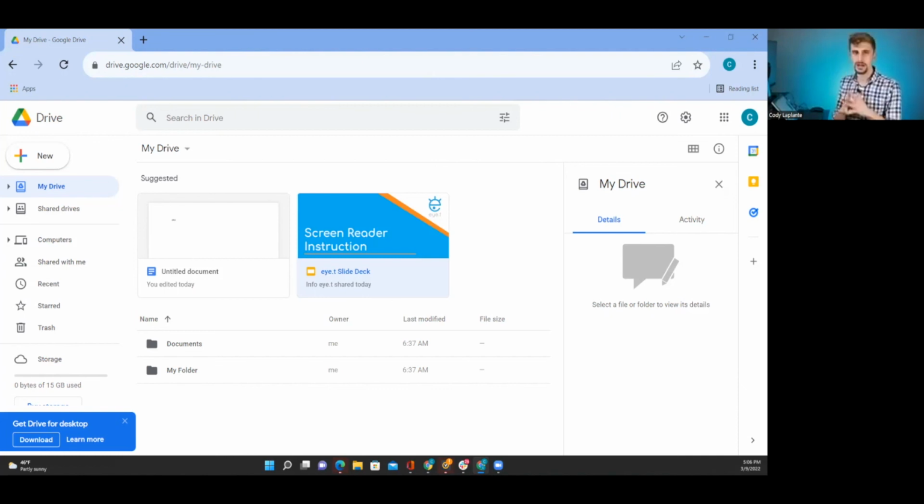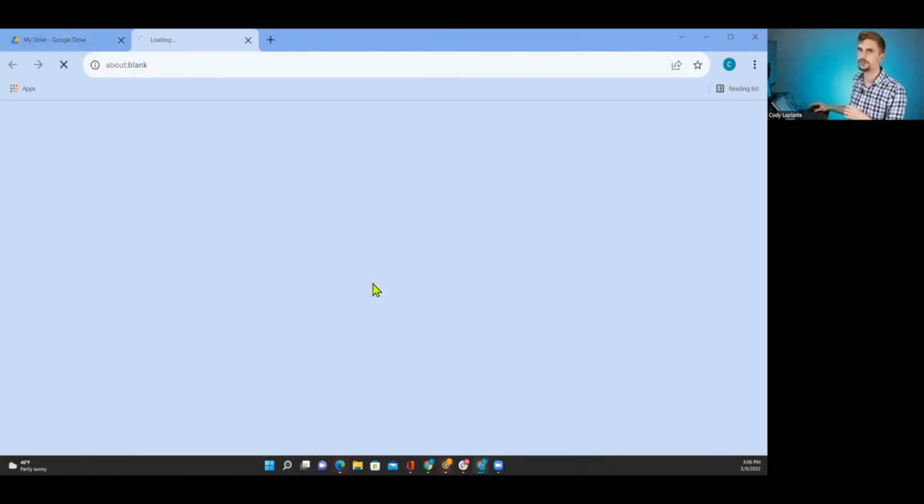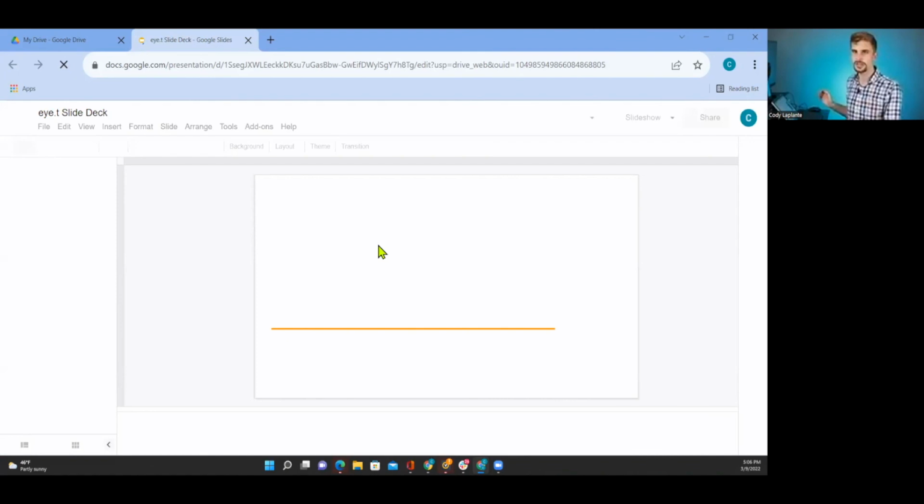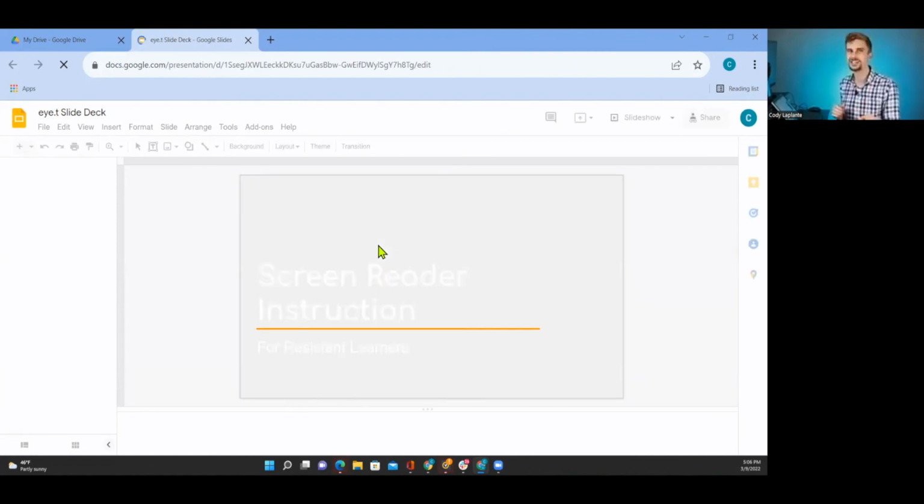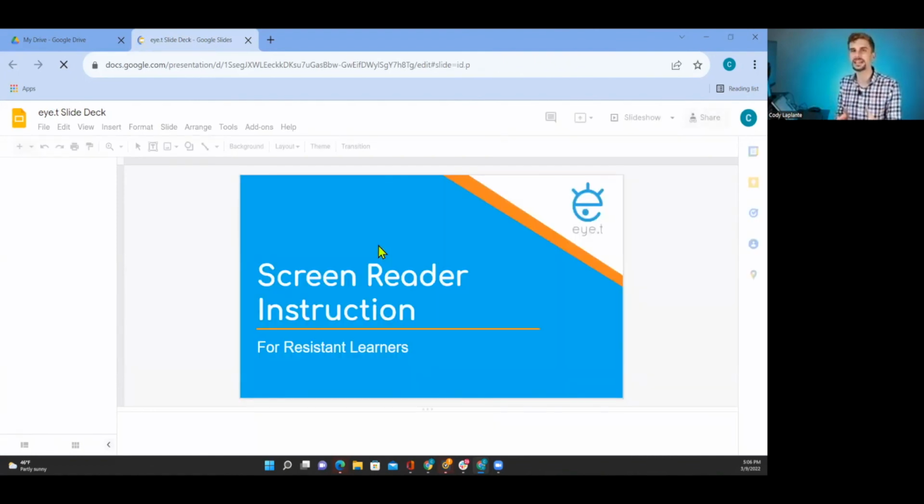Some things that I want to mention. This slide deck that we were using, it's called Screen Readers Instruction for Resistant Learners. This is brand new instruction. So this is not our regular IT spiel. This is like a new topic that we're really excited about presenting.